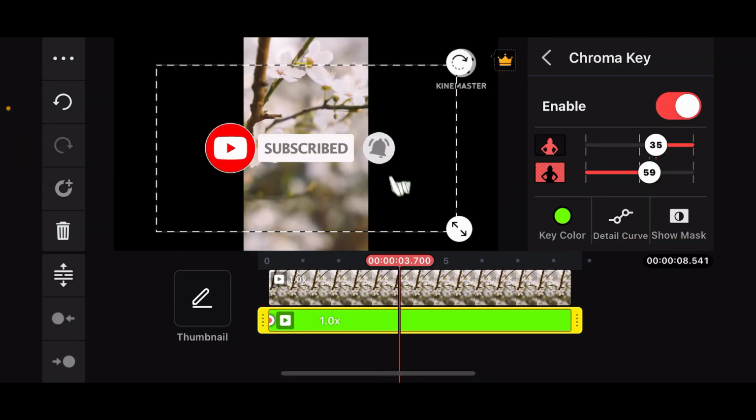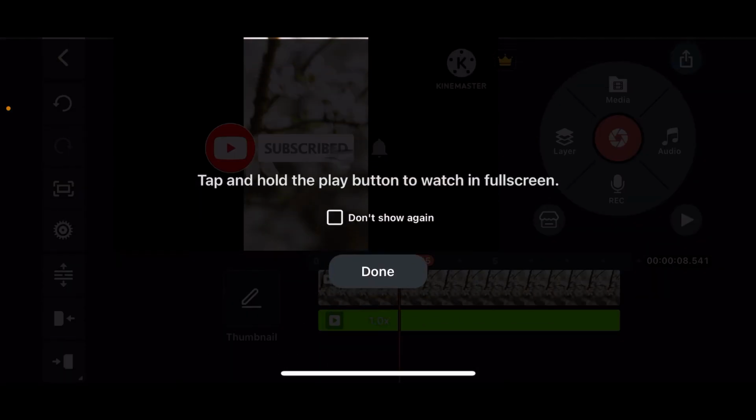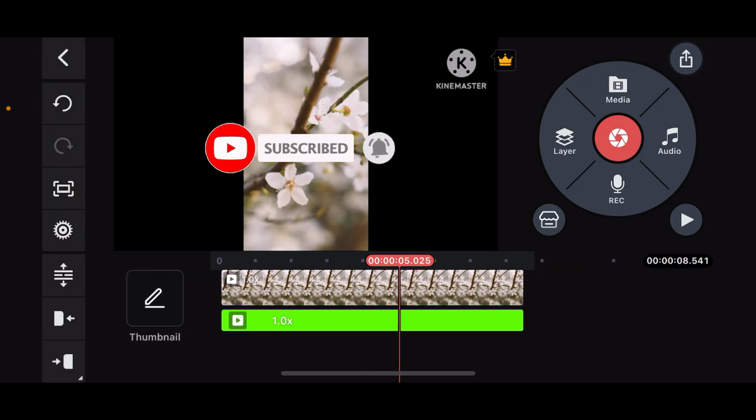Once you're satisfied with the green screen removal, get back to your timeline and preview the video by tapping the play button. So that's how you will be able to add green screen to your video using Kinemaster. You can now create amazing and professional looking videos. Make sure to experiment with different settings and backgrounds to fit your unique style.